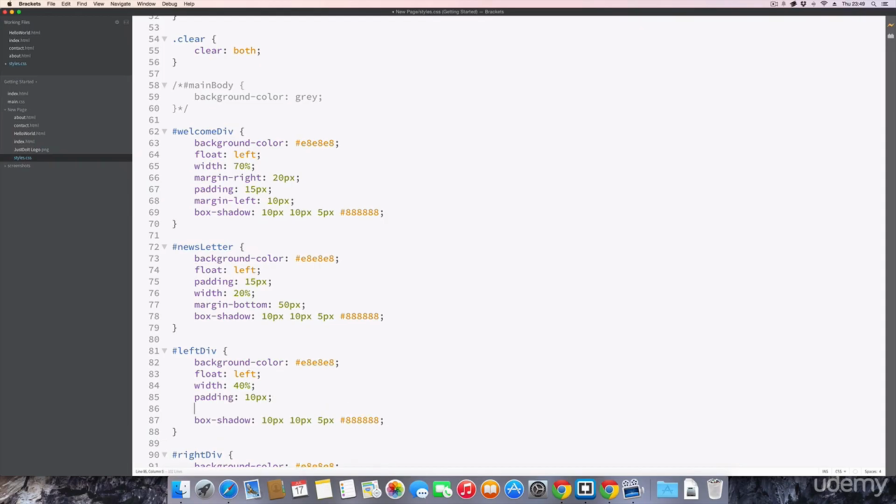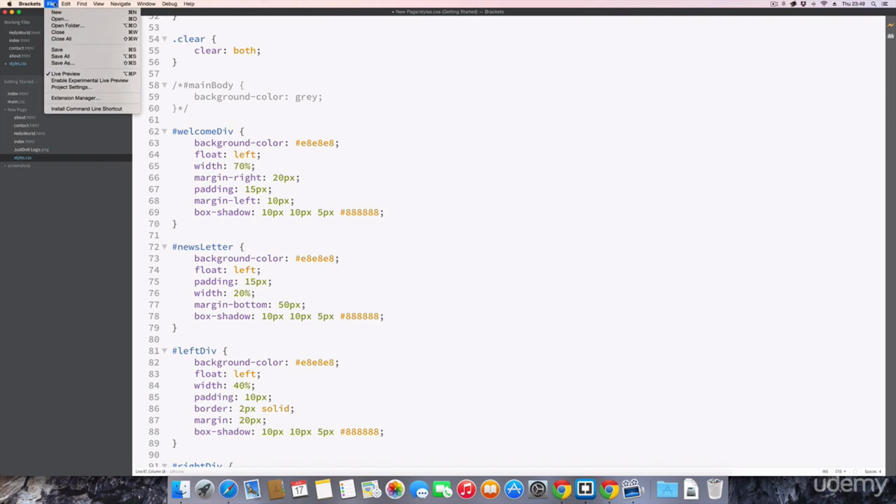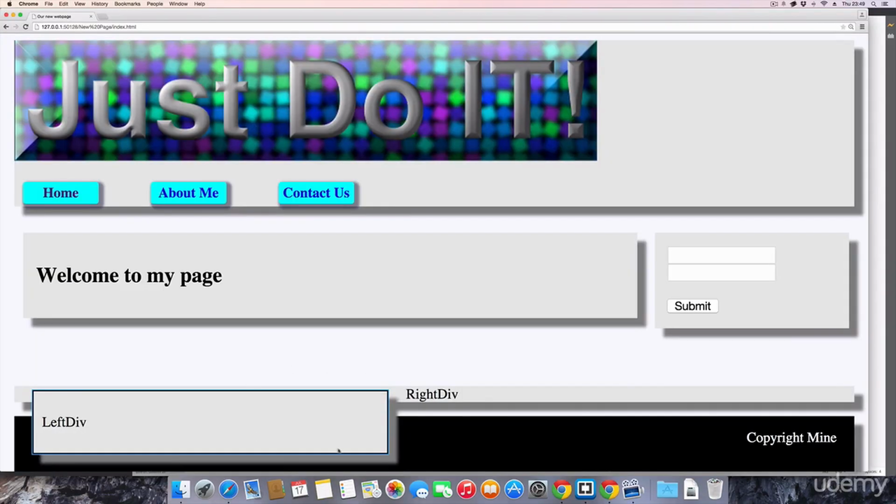And I'm actually going to add a border to this, and I'm going to make this 2 pixels and a solid. So what we're saying is we're going to have a border of 2 pixels thickness, and it's going to be a solid border. And I'm also going to have a margin of 20 pixels. And there's our left div. Now let's save that. Go back to our web page, and now we can see we have this left div here.